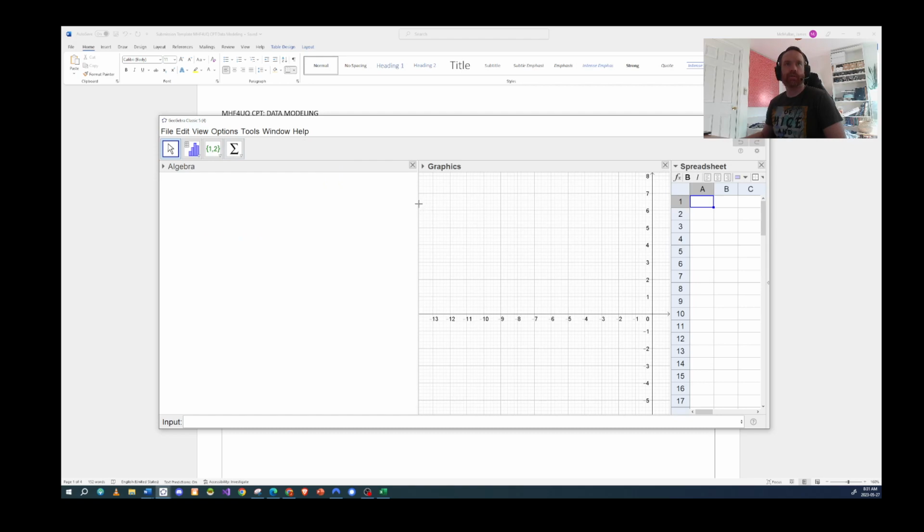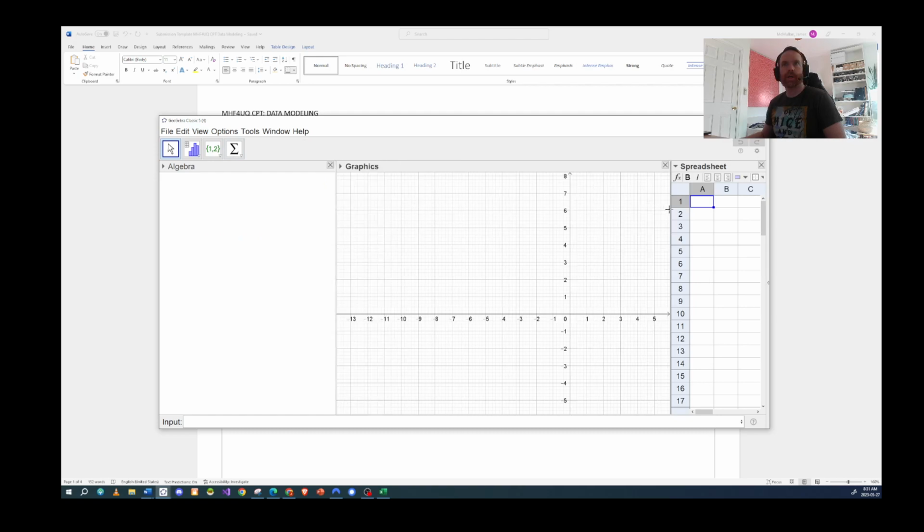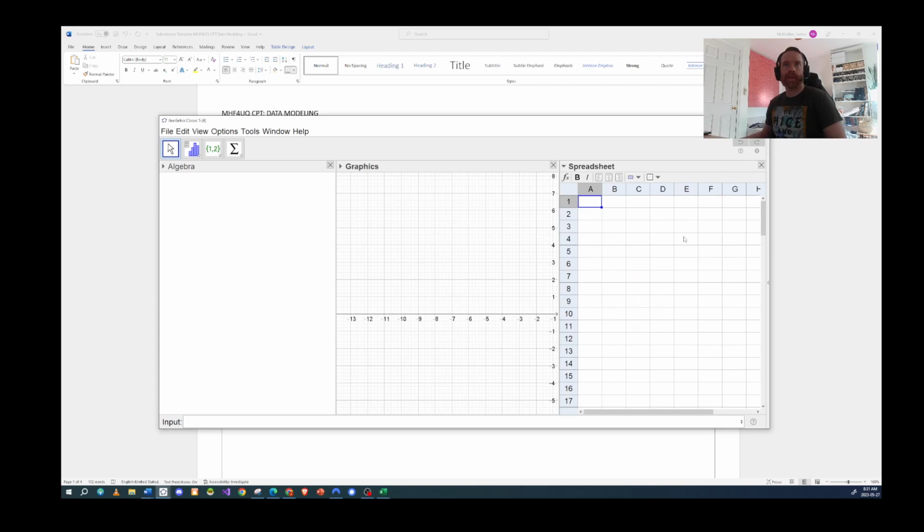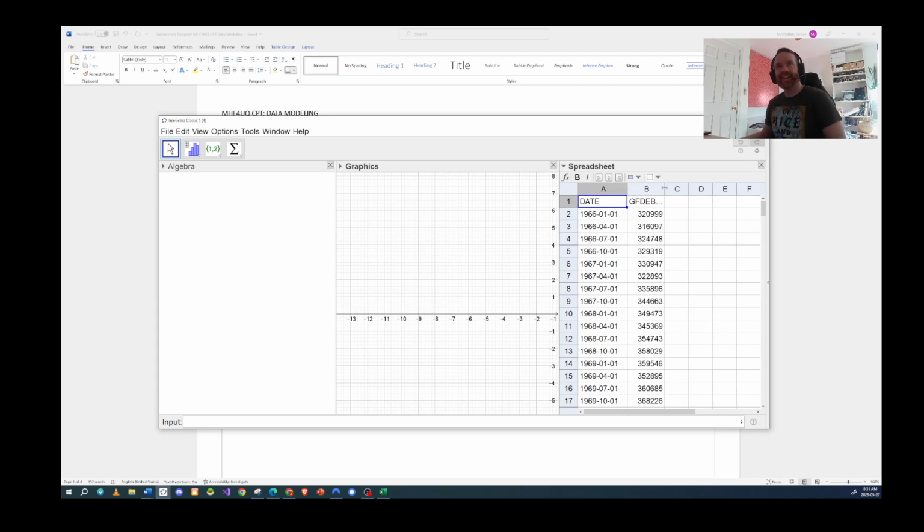Okay, so the spreadsheet view is over here, it creates a little spreadsheet, and what I'm going to do is paste the data into the spreadsheet. Now, I think that for our model, we don't really want to work with dates, we just want to work with months. So let's start with month 0, month 1, month 2, and so on.